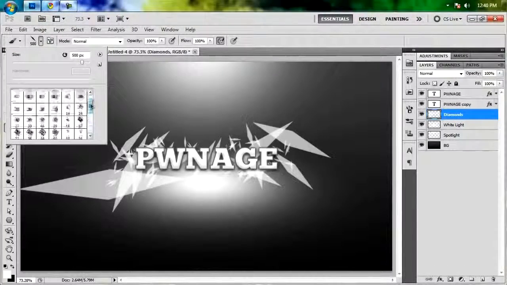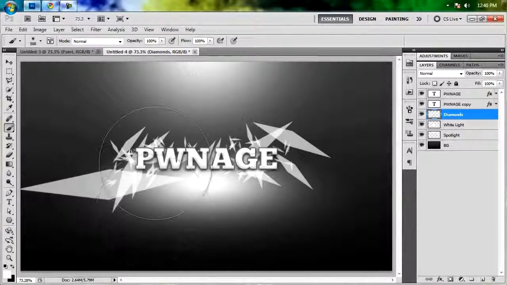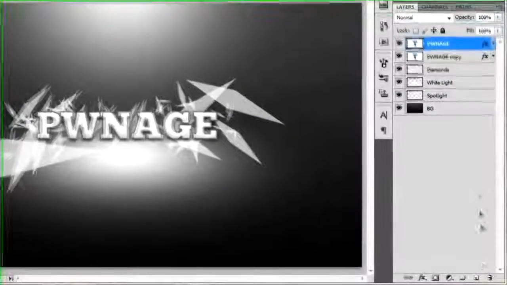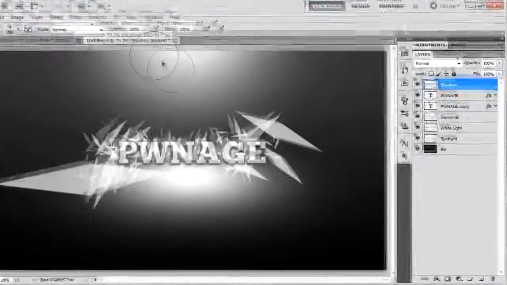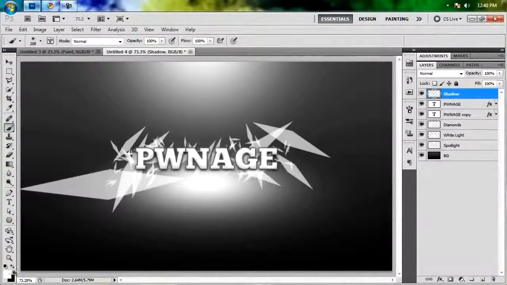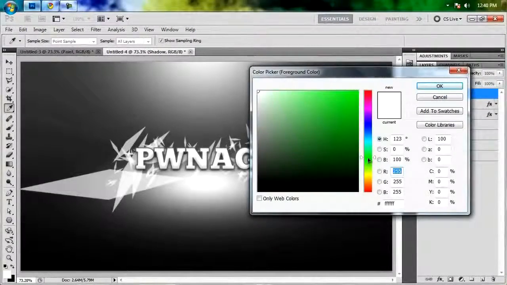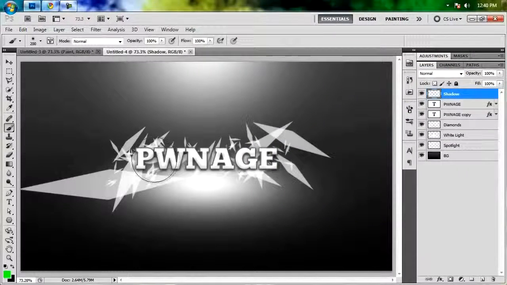Let's go ahead and go back to our default brush here. And then make it about the size of the word ponage. So I'm going to make it about 200 pixels big, kind of fits a little bit there. And we're going to make a new layer above the word ponage, and we're going to call this shadow. But the way we're going to do this is actually put in some colors. So I'm going to choose a green, just kind of paint on it right there.